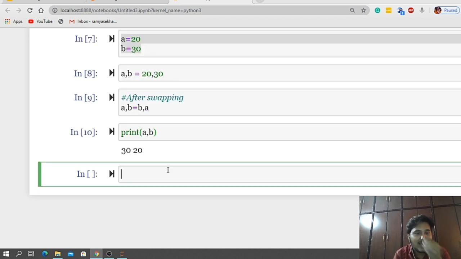This is very simple logic, guys. I didn't do anything. What I did is, I think after swapping, the value should be exchanged, right? Initially I put A value as 20, B value as 30. So after swapping, what should I get? I should get 30 comma 20.